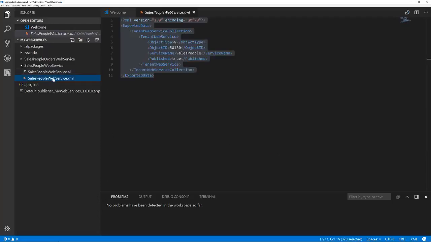The next step is to create the web service definition. Currently, this is an XML file that holds a tenant web service definition. We need to create this file manually. That might change in the future.